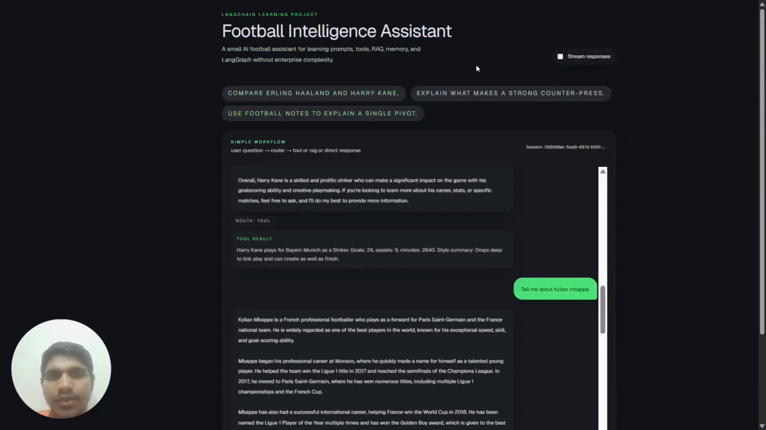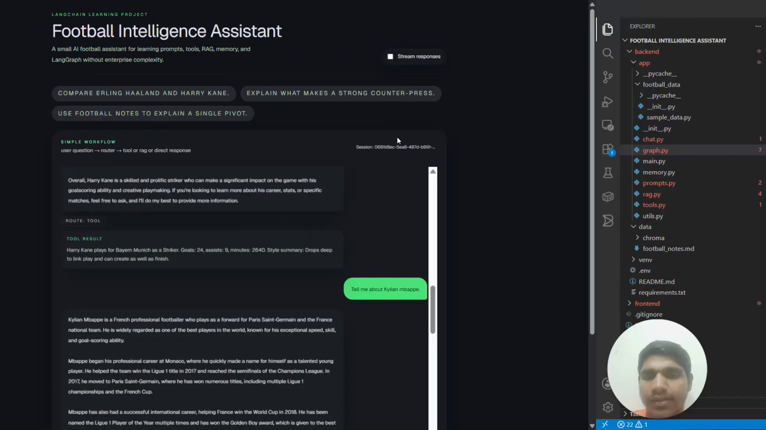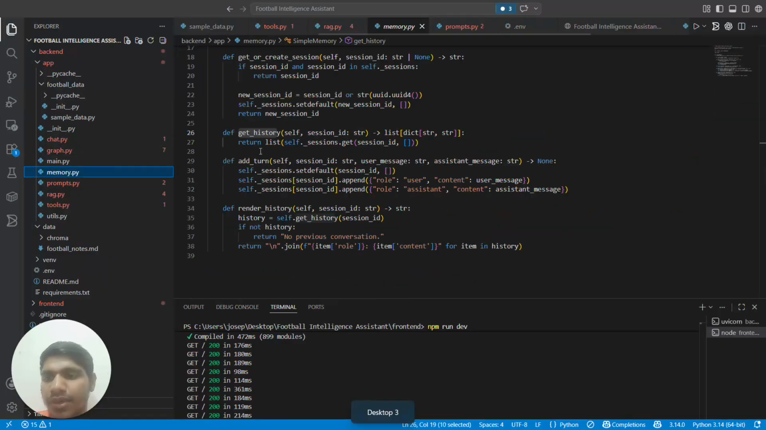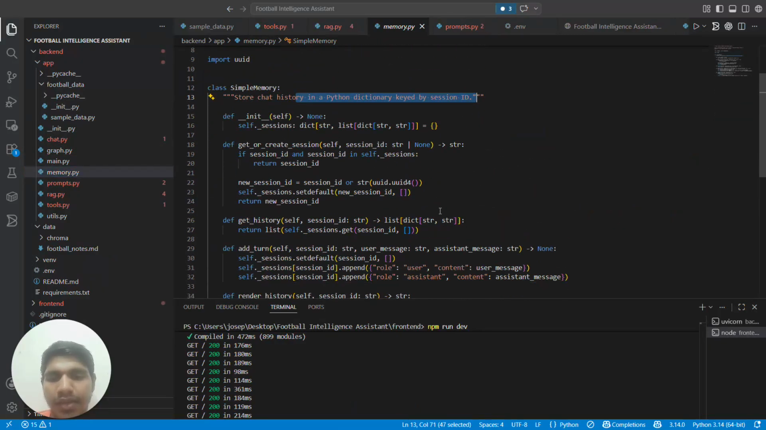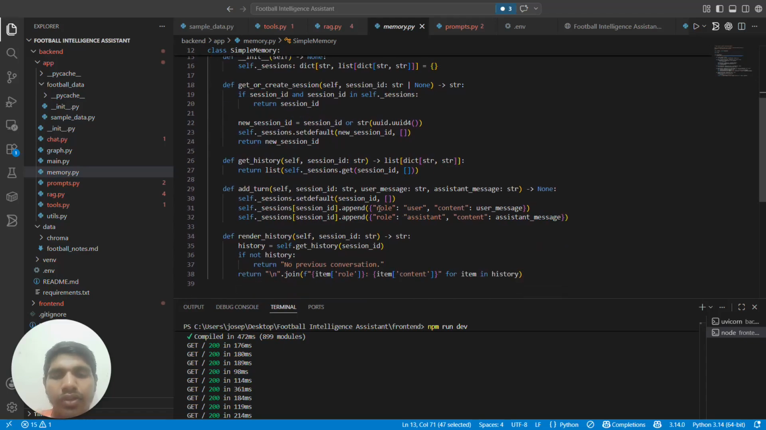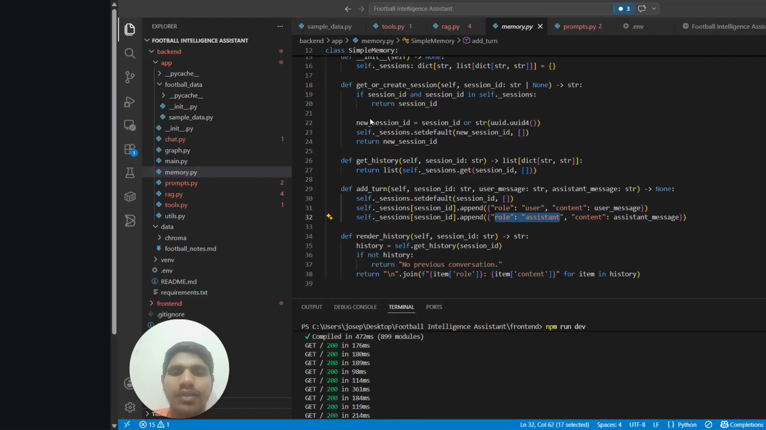I will just upload this so you can test it by yourself and learn from this project. And the last thing was about memory. For memory, we use a simple Python dictionary keyed by session ID, with roles, user and assistant. So that's the key thing about memory. Yeah, so that's basically it.